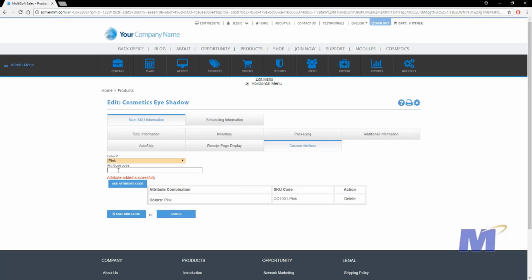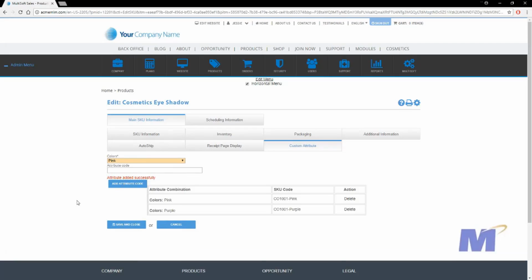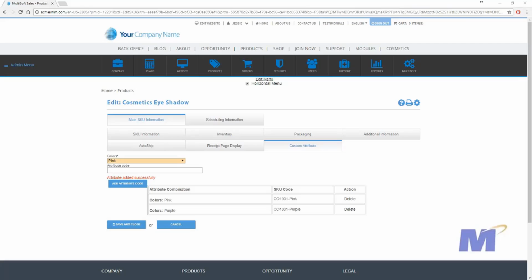Okay, so if I want to put in the next color, I just click on Add Attribute. It seems like this one's already added to the list, but that's just an example. Of course, you have to select the color, and there you go. So this is more for tracking purposes for your inventory in the warehouse.